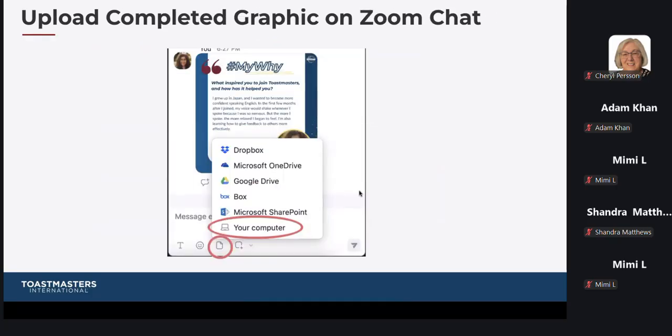Once you're done, you're going to be uploading to Zoom chat, and this is how you're going to upload. On the bottom, you'll see a file icon. When you click that, a menu appears, and you're going to select your computer, and your completed graphic should be under your download folder.